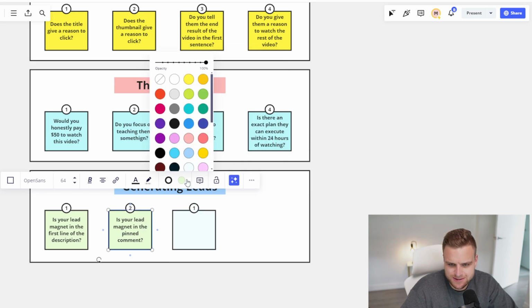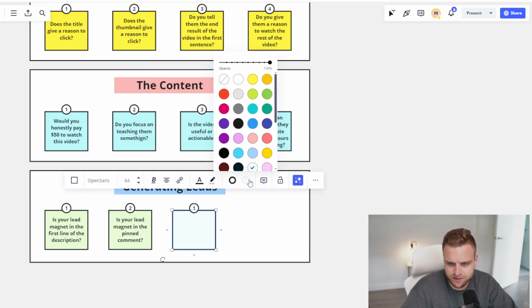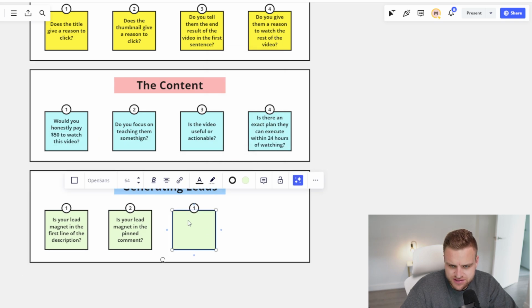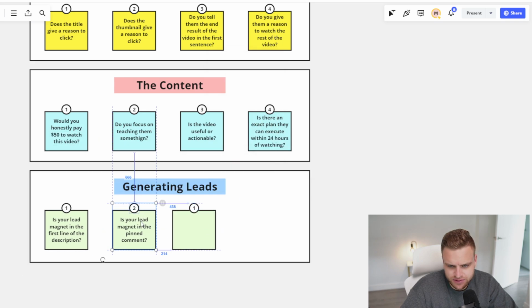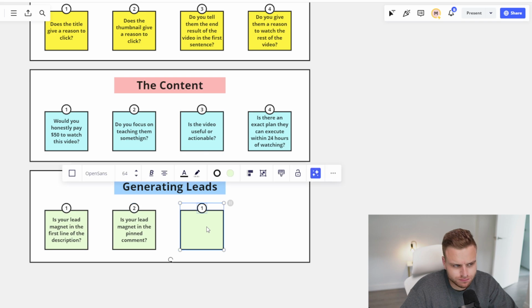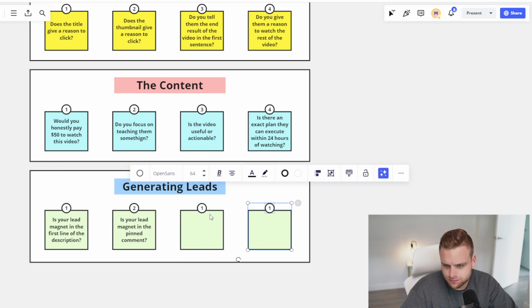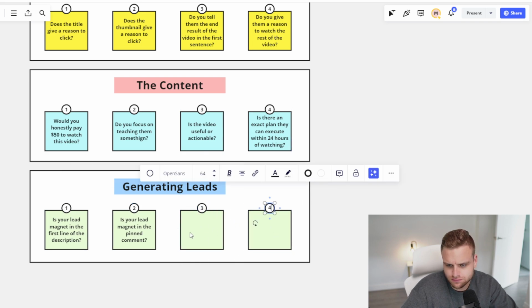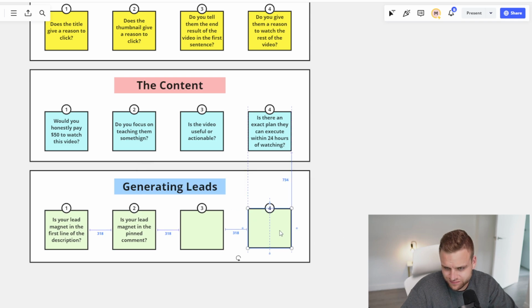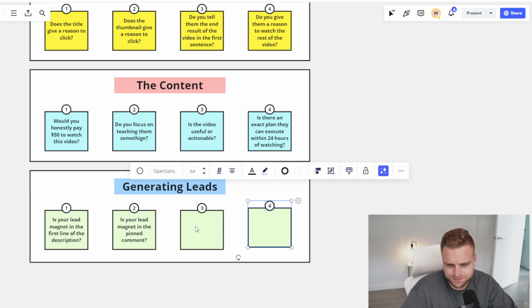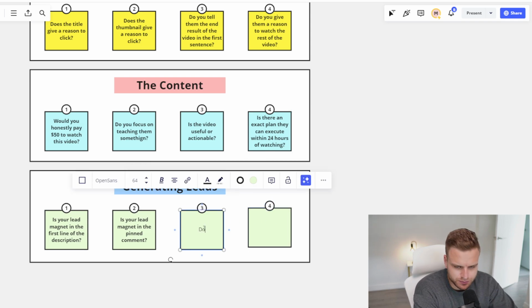What color was this? So this was, okay, down there. Let's do that. Doesn't look aligned there, does it? There we go. So do you have a short sales letter in the description?